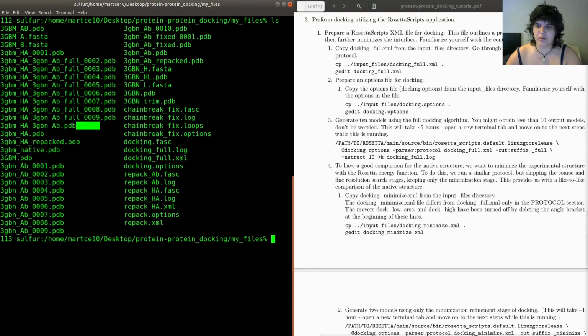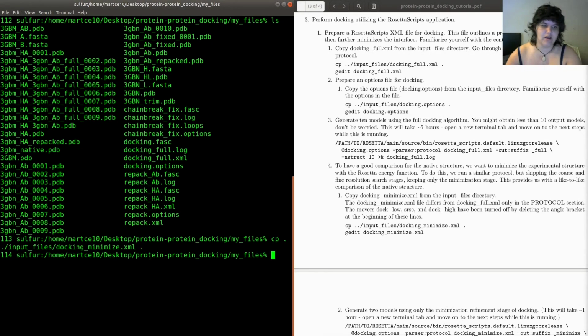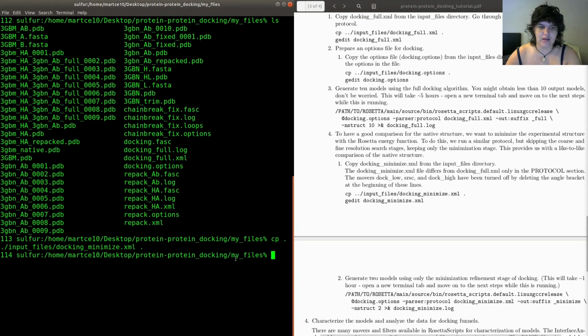So we now pass to this portion. We need to copy an XML file that was designed in order to minimize the native structure. We copy the XML, and then we run the minimization on the native structure. So it will take more or less 1 hour. I will be back when it is finished.